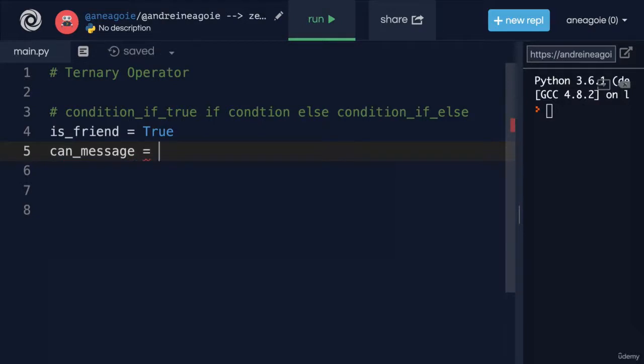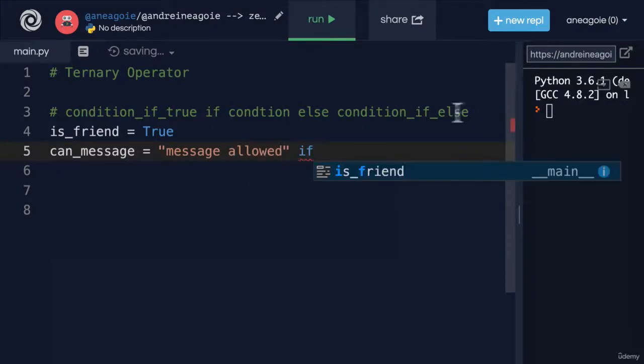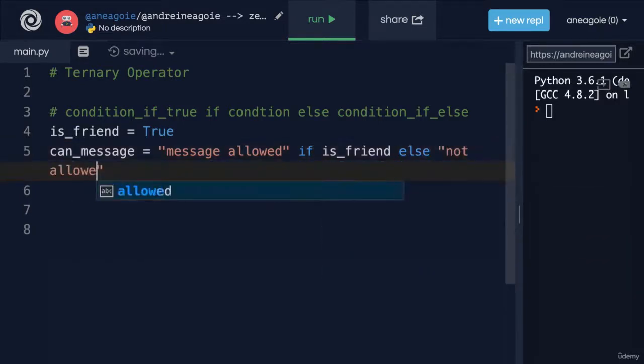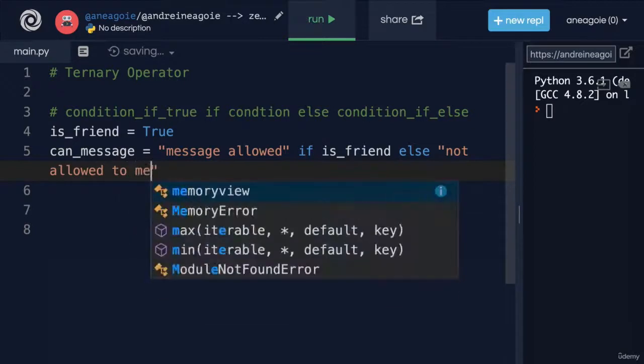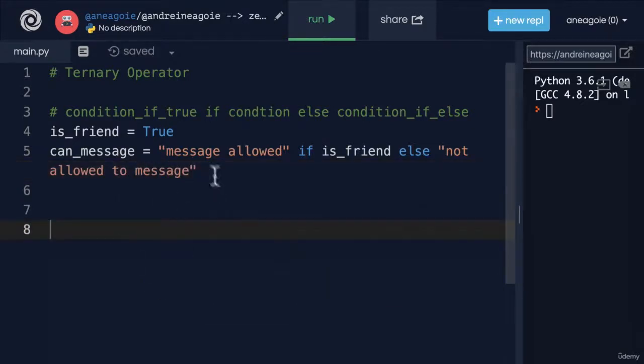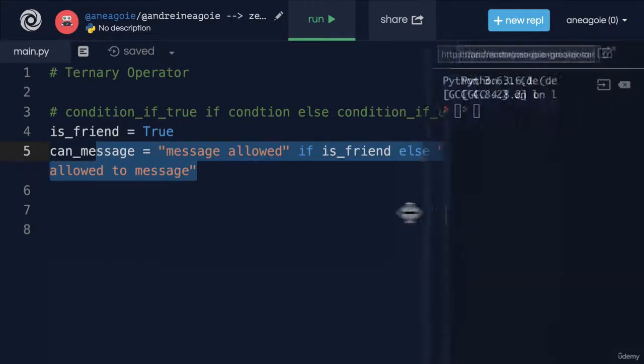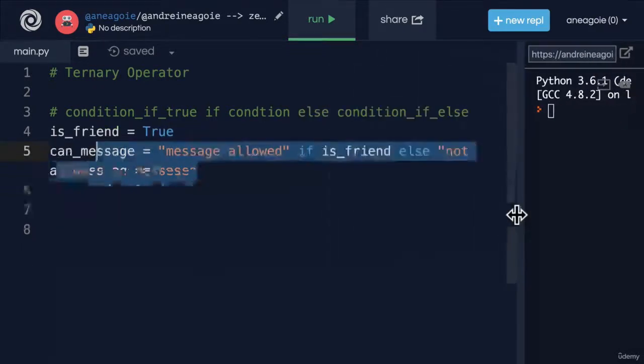And here we can do our ternary operator. We're going to say message allowed if, so this is if the condition is true. The condition is, hey, is this person your friend? Otherwise, the condition is false, and I'm going to say not allowed to message. And you can see here that this is a one-liner. It looks like two lines, but it's not really. It's just that we're wrapping so we can see the entire code.